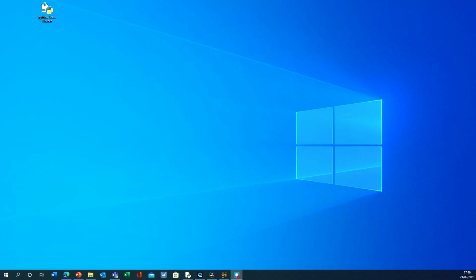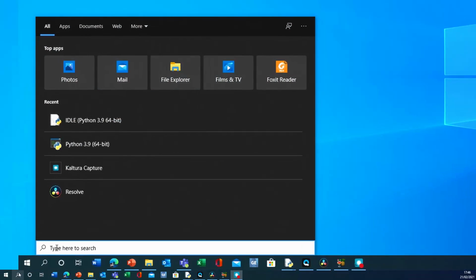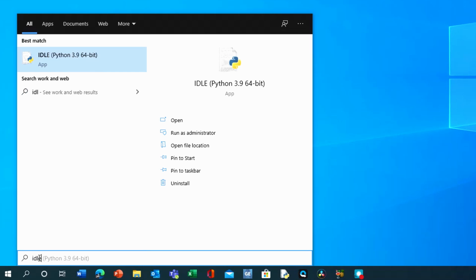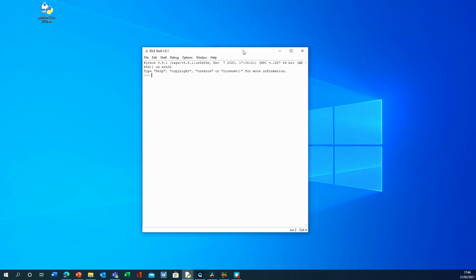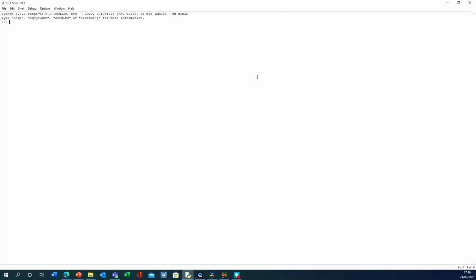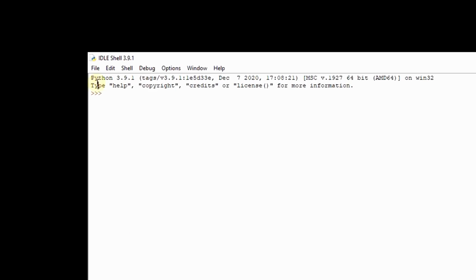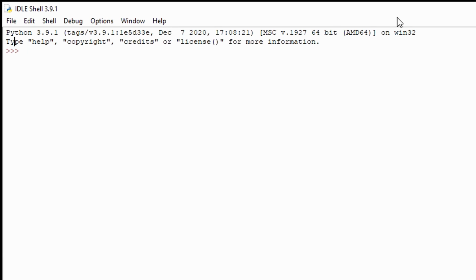Okay, let's have a look at our shell window. We can open our shell window by clicking on the search bar, typing IDLE, and there we go. We open up a shell window. If we have a look at the top, it tells you the version of Python that we're using. I'm using 3.9.1, and it also talks about the operating system. I'm using the Windows operating system.